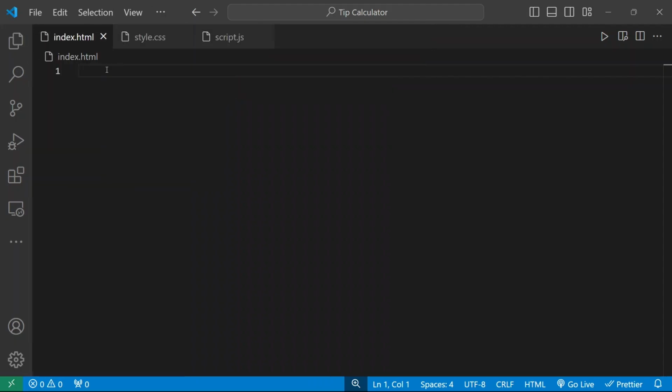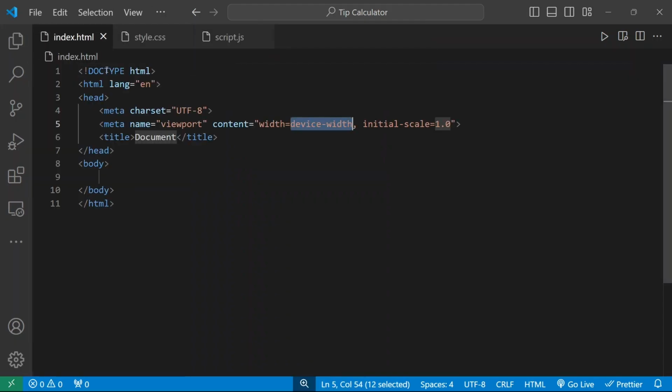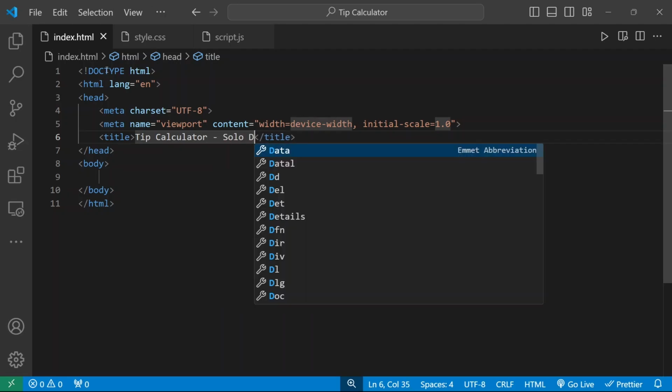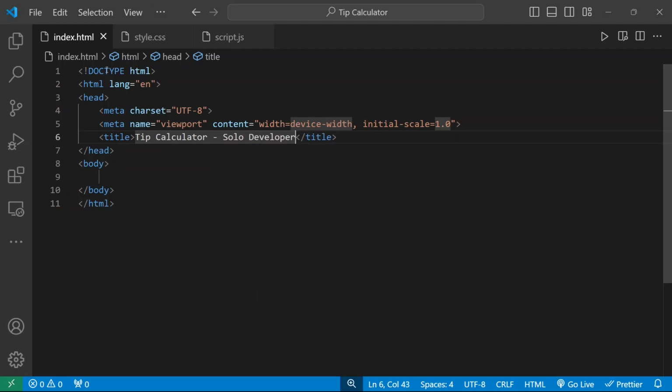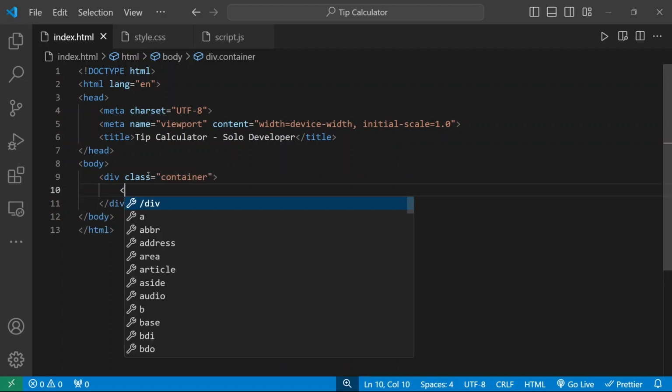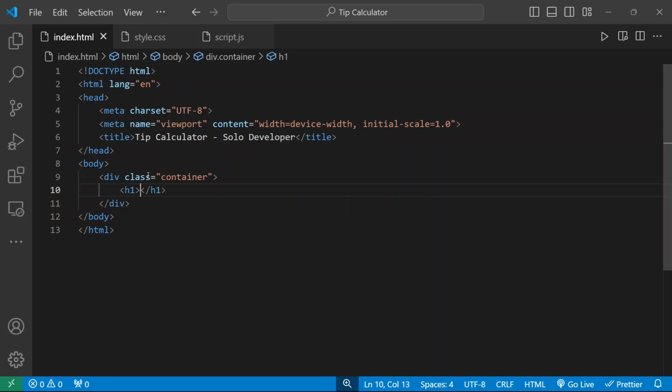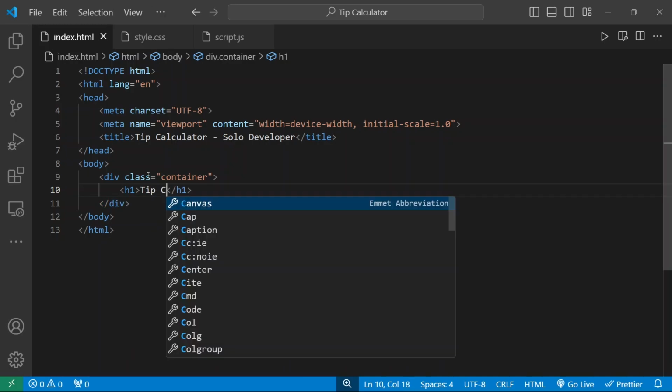I'm going to generate boilerplate code by typing the exclamation mark and pressing tab. Then the page title will be Tip Calculator. Right, so we'll add one division. Inside this division I'm going to add the class, which will be container. So inside this container we'll add one h1 tag with the name Tip Calculator.